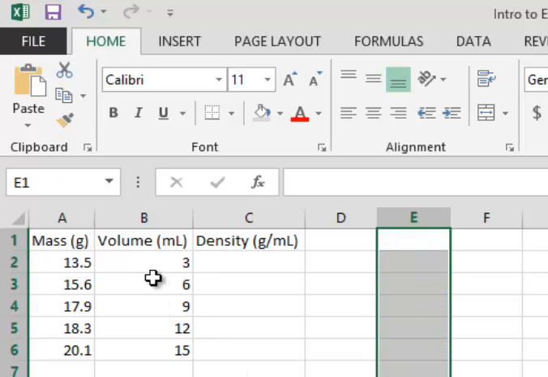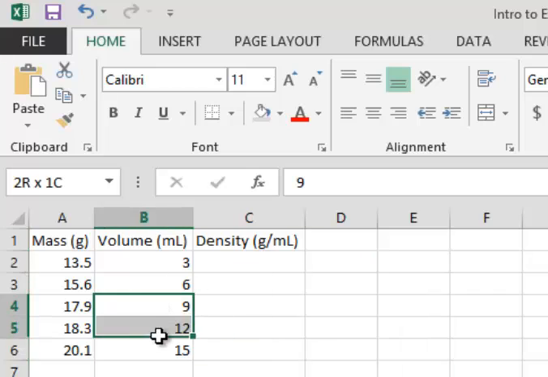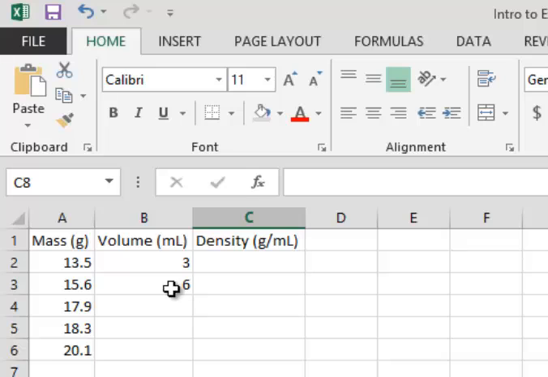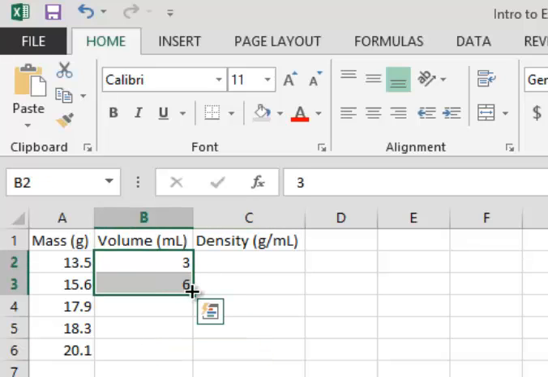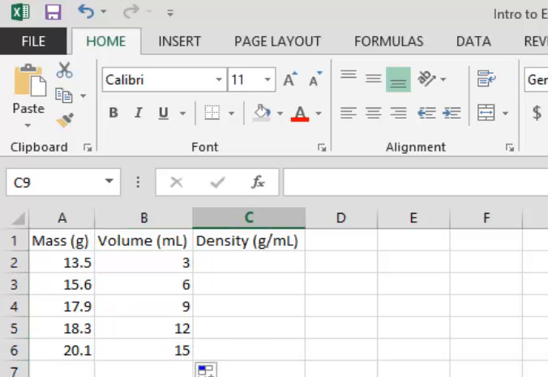The way this is useful over here in volume, since we increase by 3 every time, if I didn't type in 9, 12, and 15, if I delete those cells, I could highlight this. Excel knows that it increased by 3. By dragging it down, it automatically populates those fields. So this is one way that Excel is useful.